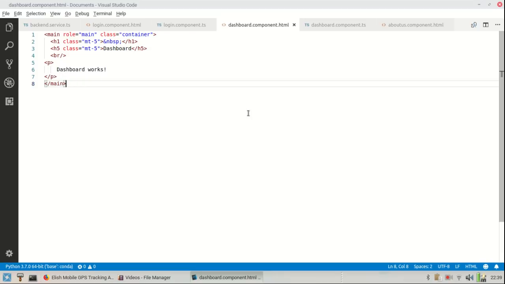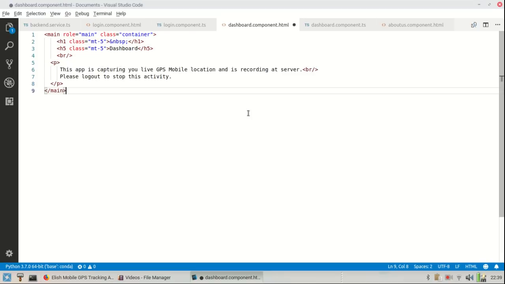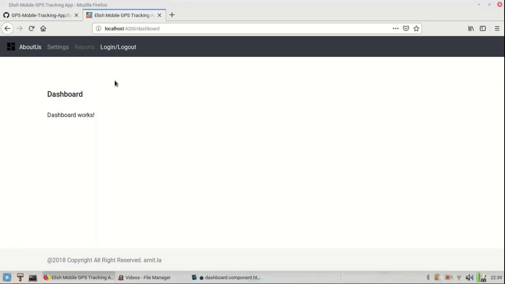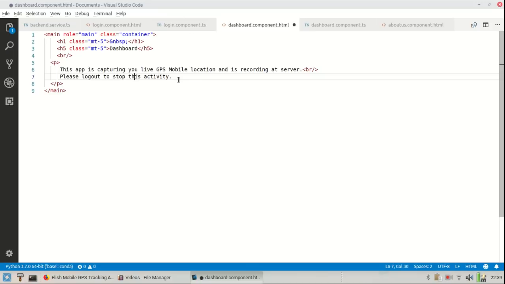So I'm going to change this text. Again, it's static HTML, but instead of saying "dashboard works," I'm going to say, okay, this app is capturing your geolocation. That's all it is doing. So let me save this. Now let me show you how you can really capture somebody's geolocation.